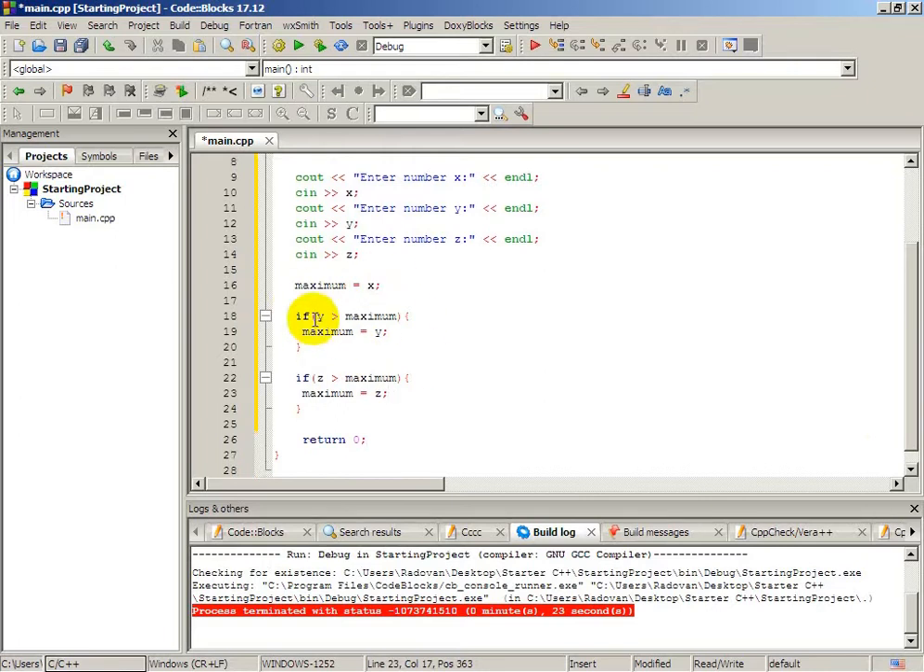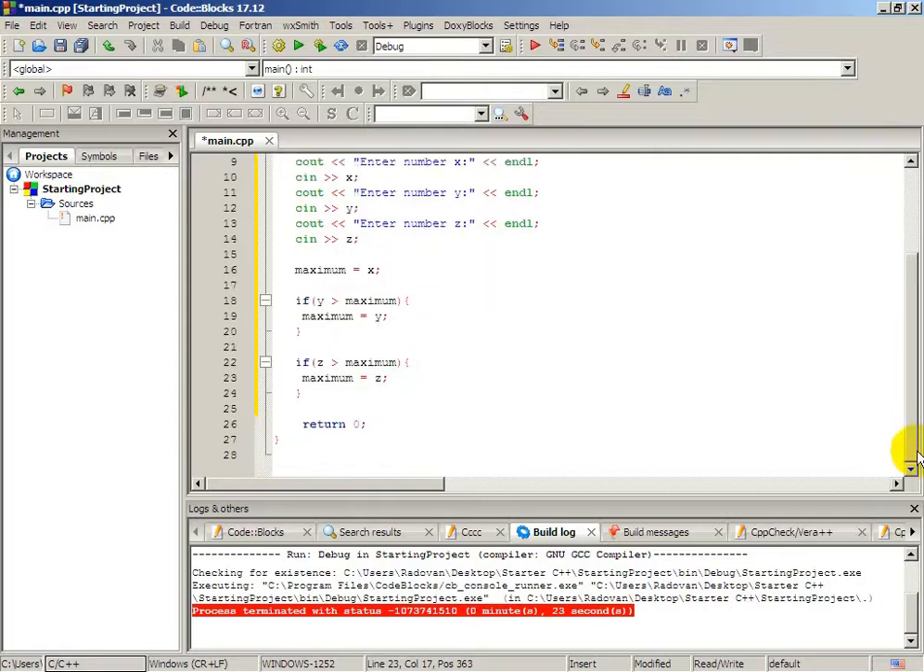After this control statement we have another control statement: if variable z is greater than maximum, maximum will be equal to z. Only in this condition will maximum be changed. If this condition is not true, maximum will stay as it is. I think this is pretty simple.